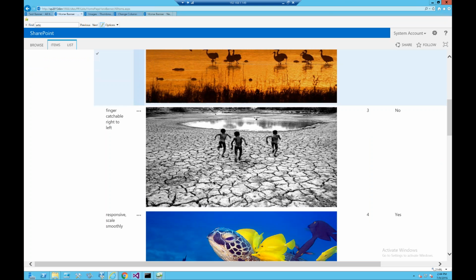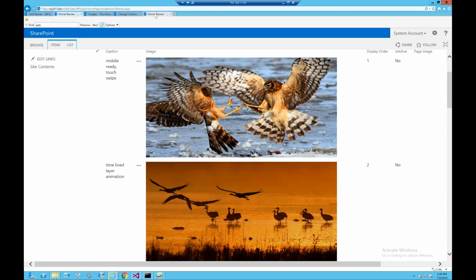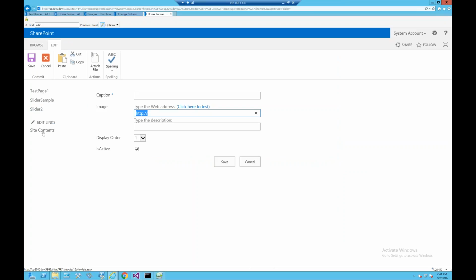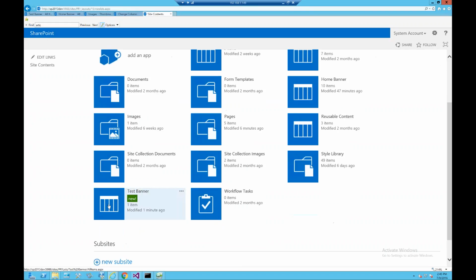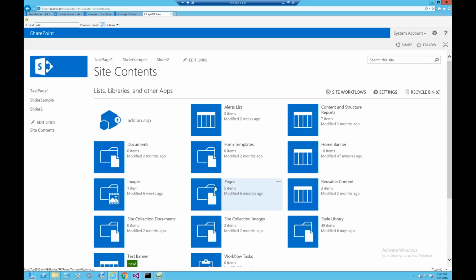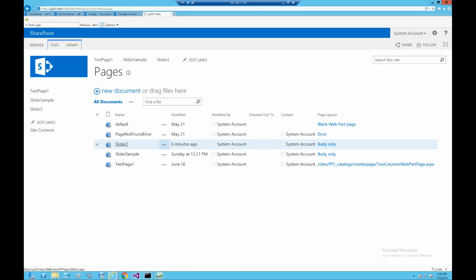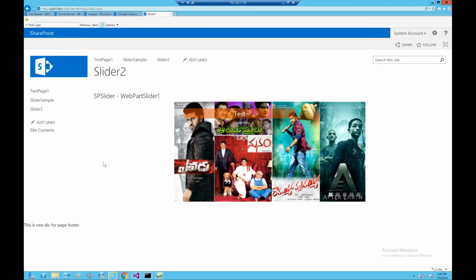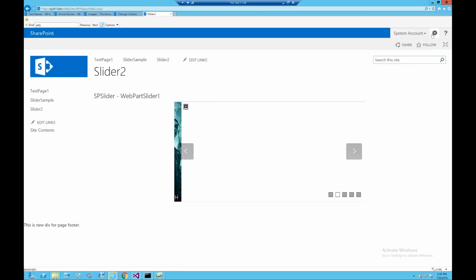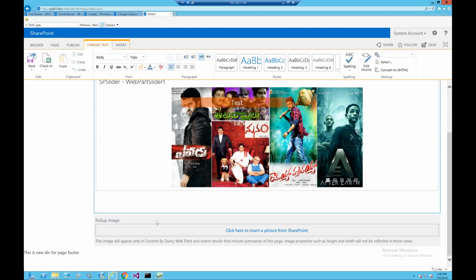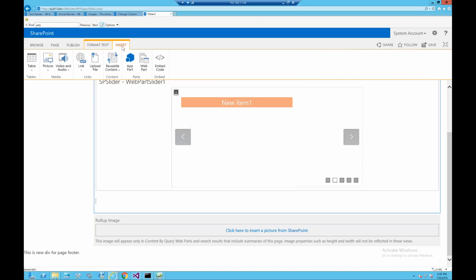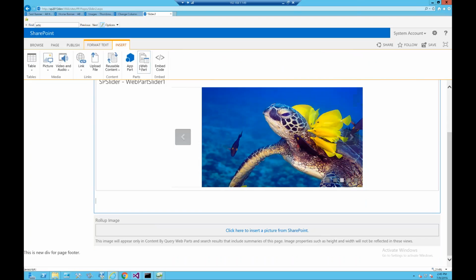Now just going to the same slider page. If you do remember the page name, you can just go directly from the address bar. And this is the page, and now I want to add exactly the same web part but retrieve content from a different list using the same web part so that we can compare in the same place.